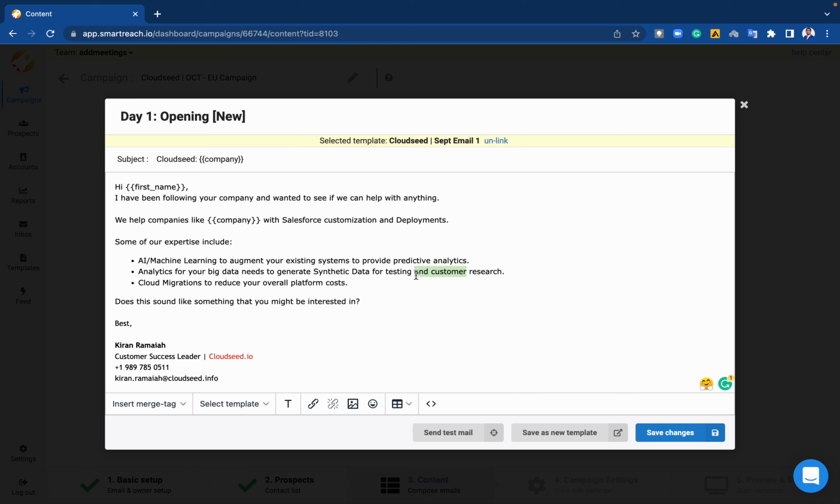For testing, and I will remove the word customer, because the moment you put the word customer in your email, it is a spam word, right? You're trying to sell something, right? We don't want to look like we're trying to sell anything here. Testing and research. Cloud migration to reduce your overall platform costs. So reduce and costs is again a spam word. So I'm going to say cloud migration to lessen your overall platform expenditure, right?